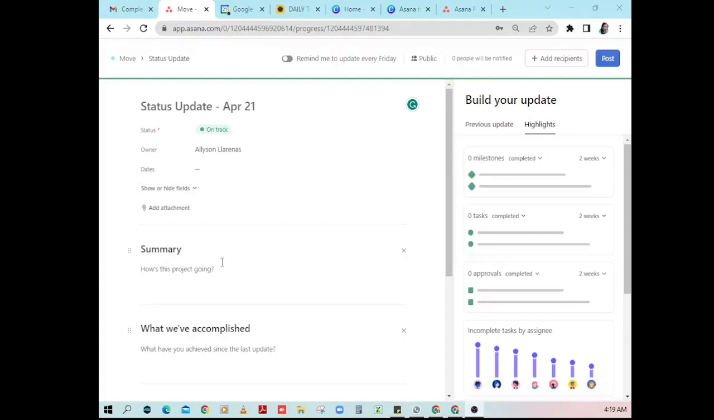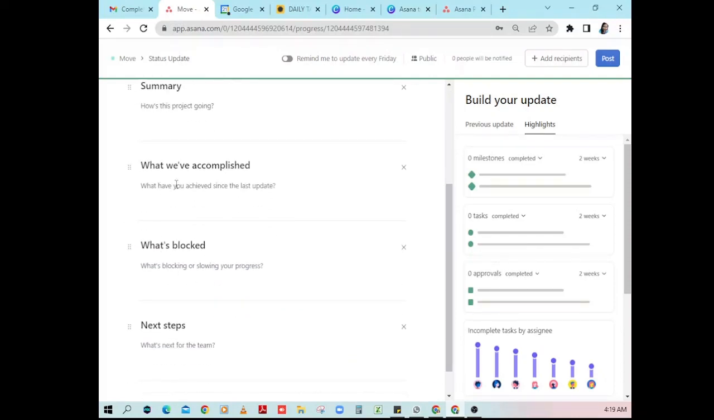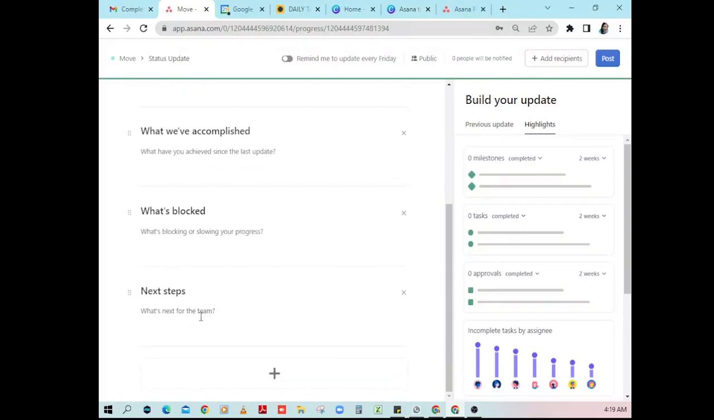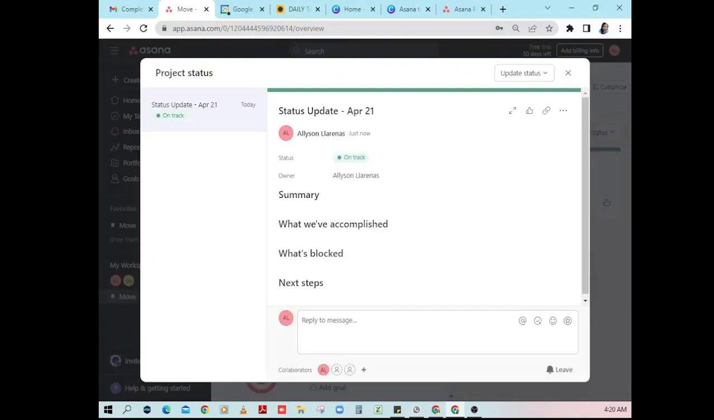And here you can add more information about what's going on. You can add attachments, dates, and summary, what has been accomplished, what's blocked, next steps, and so on. And then you can add recipients here, set a reminder, and then post it. And so this is what we've posted. If there's anything that we put on the summary, it should show here.